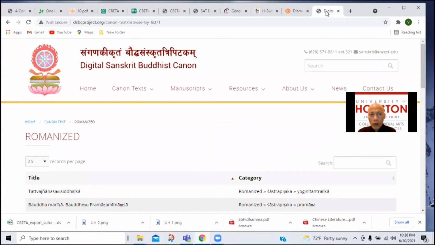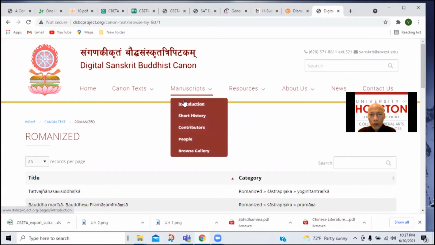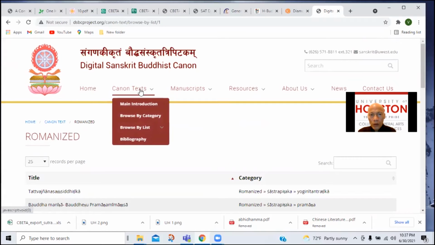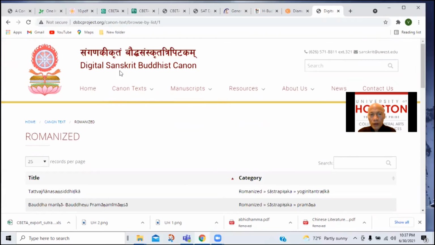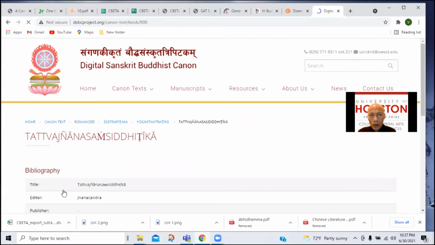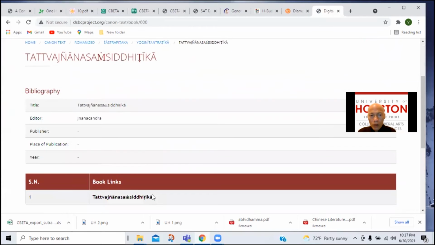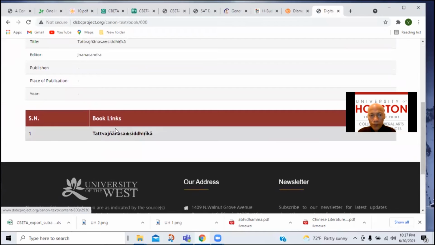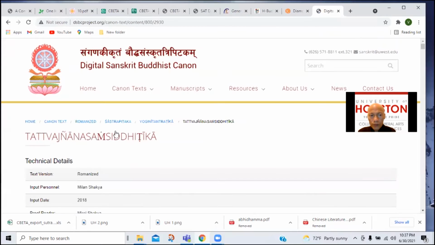Okay, and another one is the Digital Sanskrit Buddhist Canon by the University of the West. They have some work digitalizing the Sanskrit Buddhist Canon. Actually they romanize the Sanskrit canon. They have not translated them yet. That's from here. This is for the book.